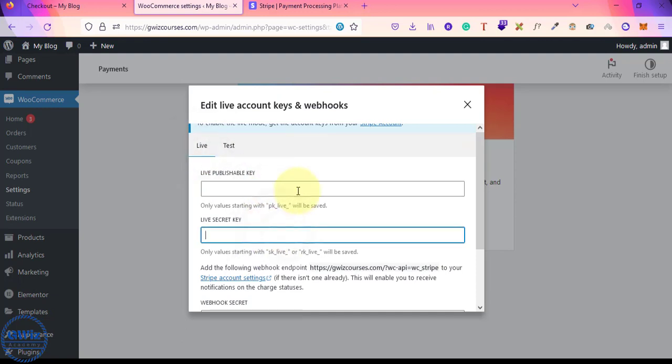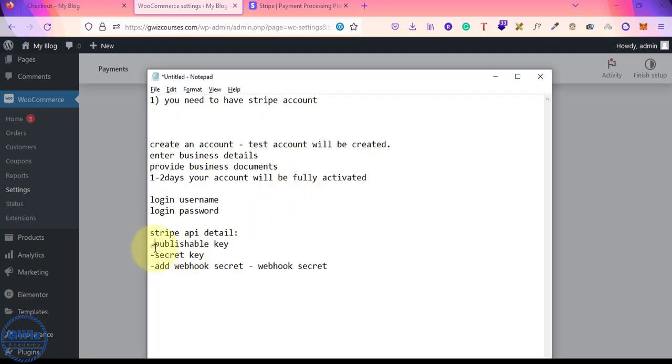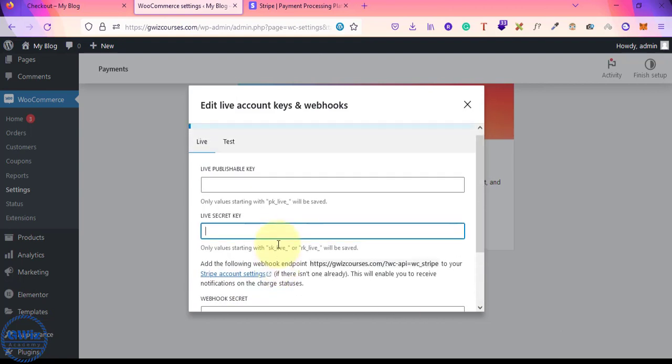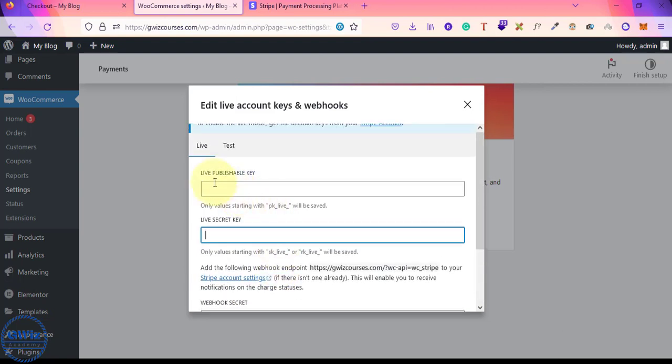So the thing is, you need these keys, the live publishable key and secret key. These two things are mandatory, and you will need these two at least. Even if you skip the webhook, it is manageable, but you still need these two. For higher security, you need to add the webhook as well. It is good and recommended, but at least you will have a publishable key and a secret key. You need to add them. It is mandatory.